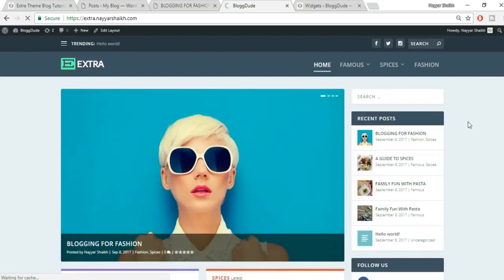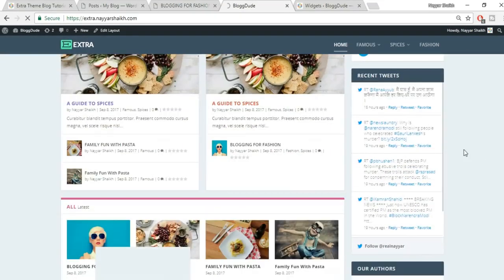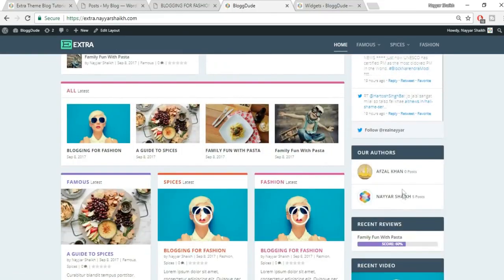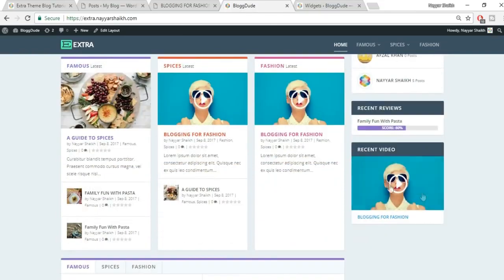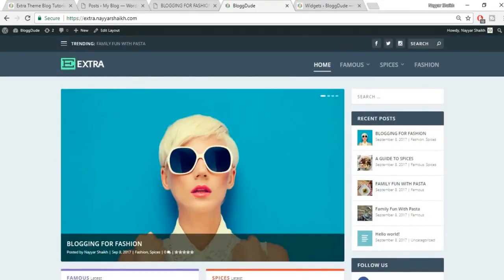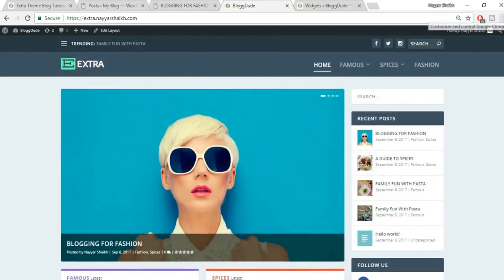Okay guys, as you can see, everything is awesome. Now we have the search bar, the recent posts, our follow links, and this Twitter widget. As you can see, all my recent tweets are showing over here. We have our authors, recent reviews, and recent video. I think everything is fine. We have completed everything, guys. So this is how you create an amazing blog or a news website or whatever you call it.